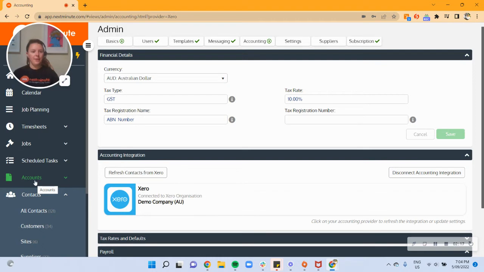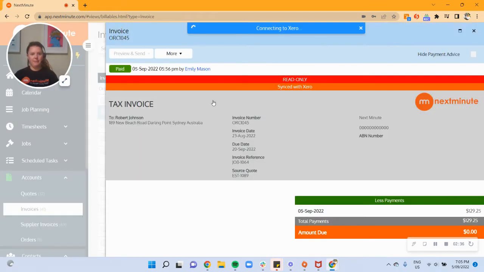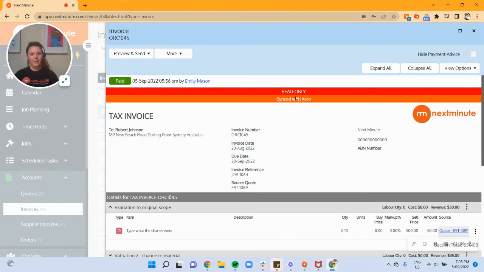So the next part of the integration is our accounts and sales invoices. So you just go into accounts and then invoices. And from this list, you'll see a list of all of the sales invoices that are currently sitting within the NextMinute file. From here, you can see if they've been synced into Xero just by opening up the invoice, and it will say here read only and then synced with Xero, synced with MYOB, synced with QuickBooks. Once you have synced to the accounting package, it will mark the invoice as read only so it can no longer be customized.